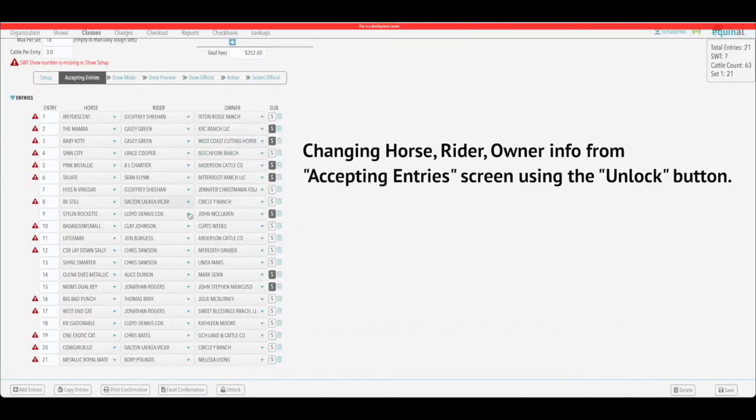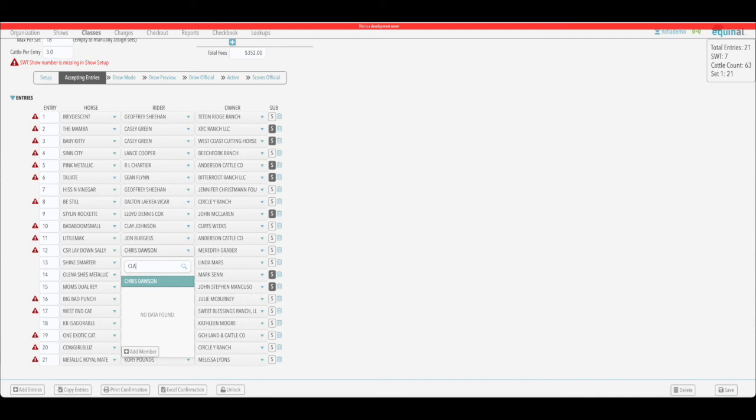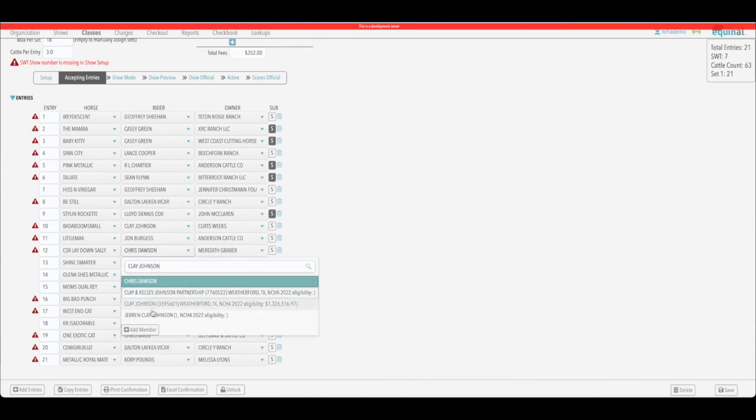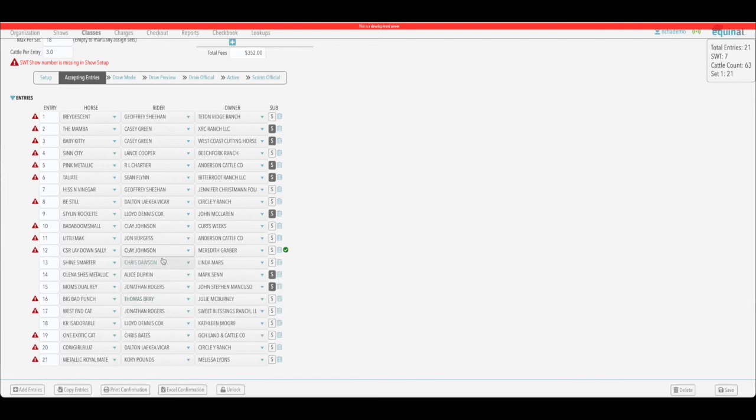Okay, now that we've gone ahead and added entries in here, we've got 21 total entries in the set right now, ready to be drawn. If we decide that we need to change a rider or anything at this point, we can go ahead and do that. Just simply click on the drop down and select another rider. It's going to do the same thing, just pull up from NCHA's database and you can select the one that you want in there. Same thing for the owners. You can select those as well and change those, and the horses as well.